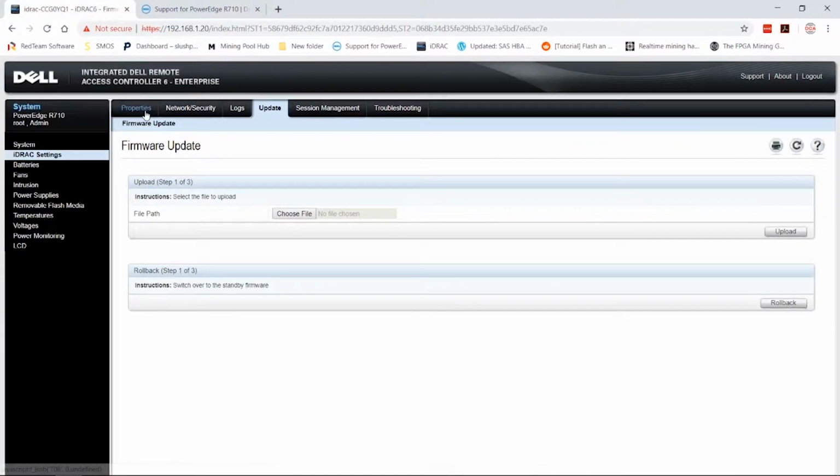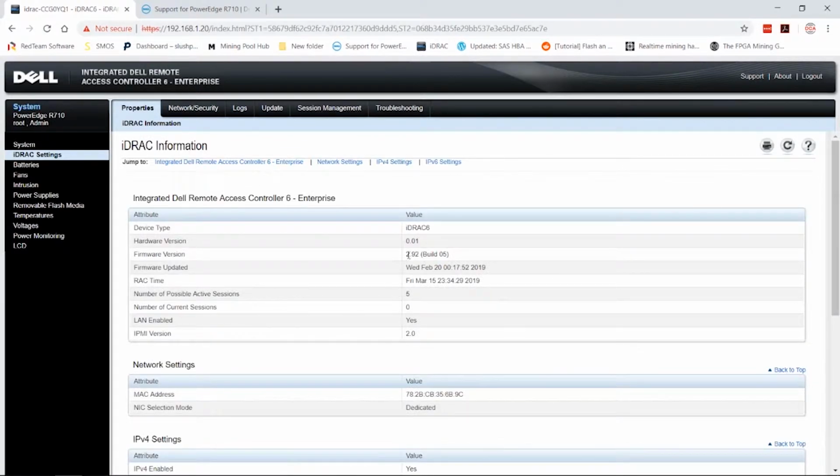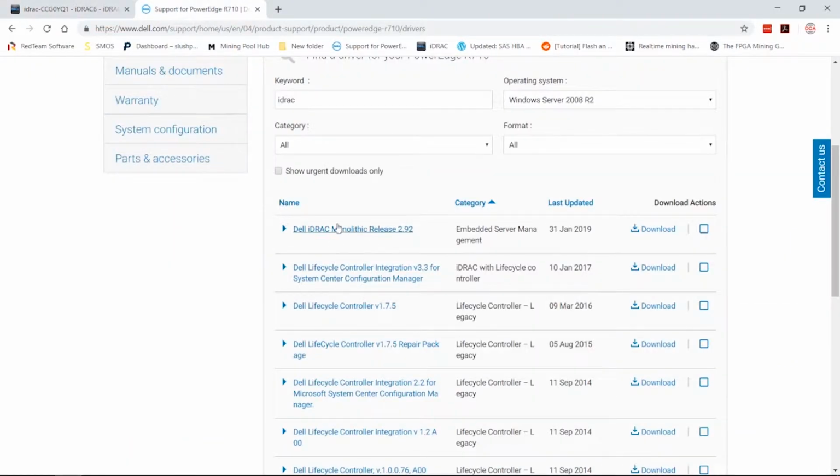I did install it before I swapped out the enterprise version of the iDRAC card. So back on the current server, I have 2.92. So I've got the latest version. If you do not have the latest version, now would be the time to do it. Basically, you would just go here, click download. It would download it to somewhere on the computer you're using right now, not to the server itself. Just download it to wherever you're using to access it.